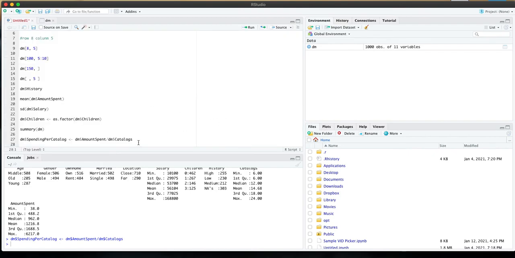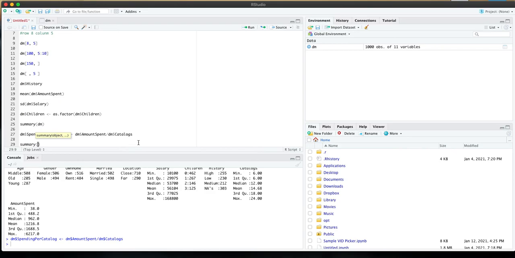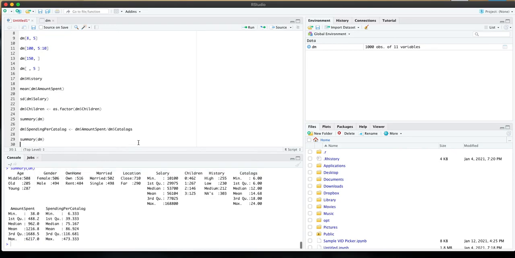And now if we again go back and check the summary of DM, we'll see that there is a new summary. The average spending per catalog is 75 taka. The mean is 86 taka. The maximum spending per catalog is 473 and the minimum is 633. So this is how we can do some quick calculations on the data set.